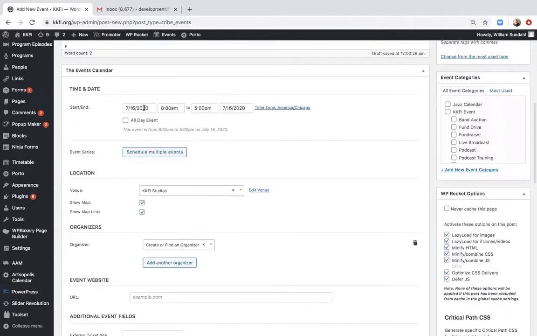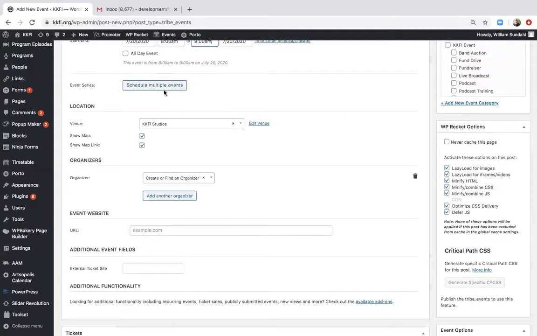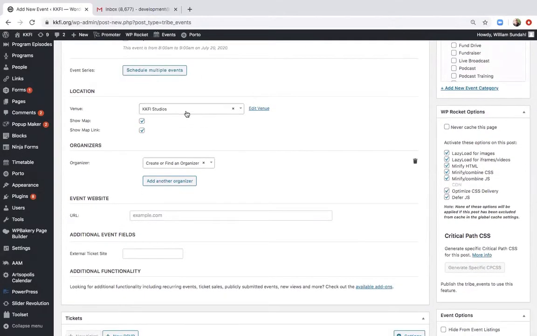So when is our event? We're going to put it on the 20th of July, 8 a.m. to, we're going to go to 9 a.m. because it seems like a very long one. You can schedule multiple events. That's a whole different process. Where are we going to do this? We'll say it's at KKFI Studios.